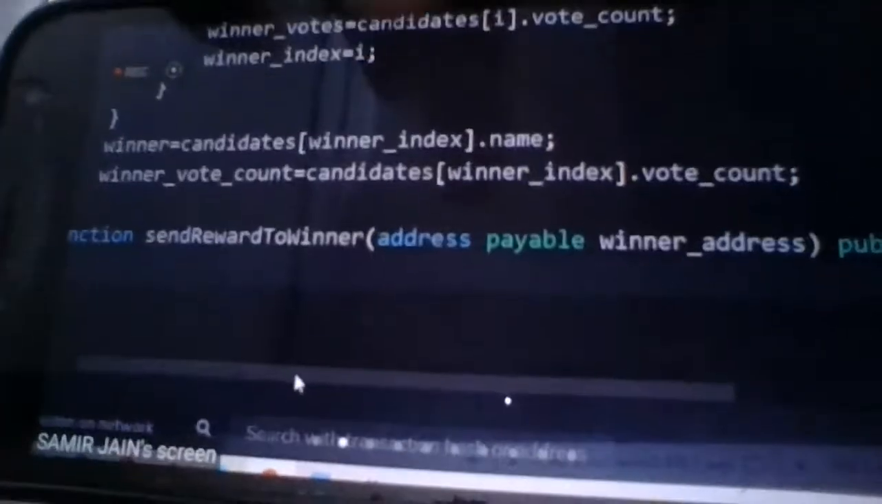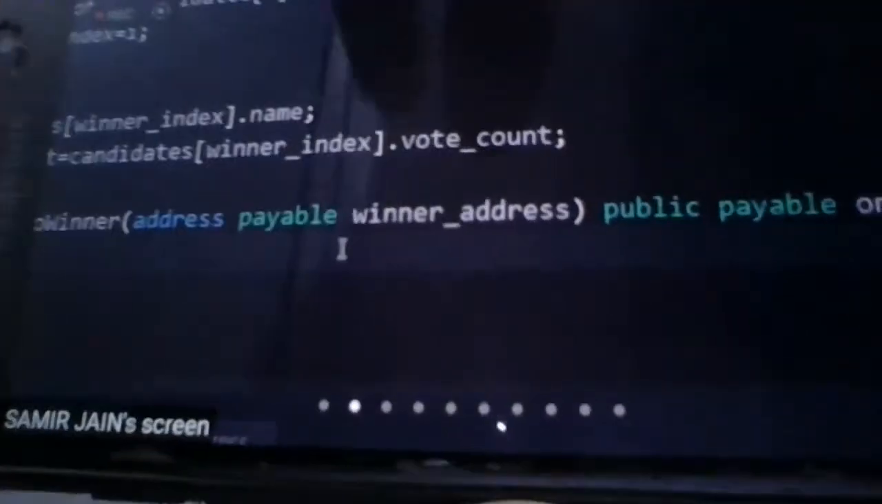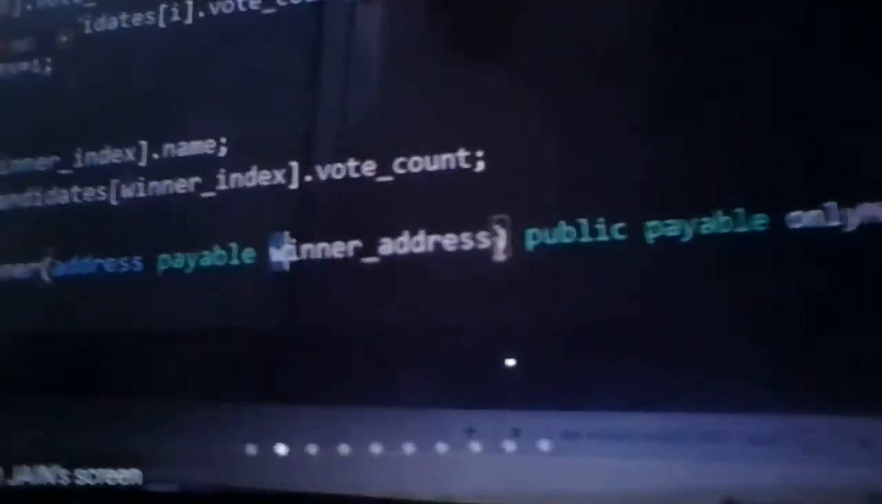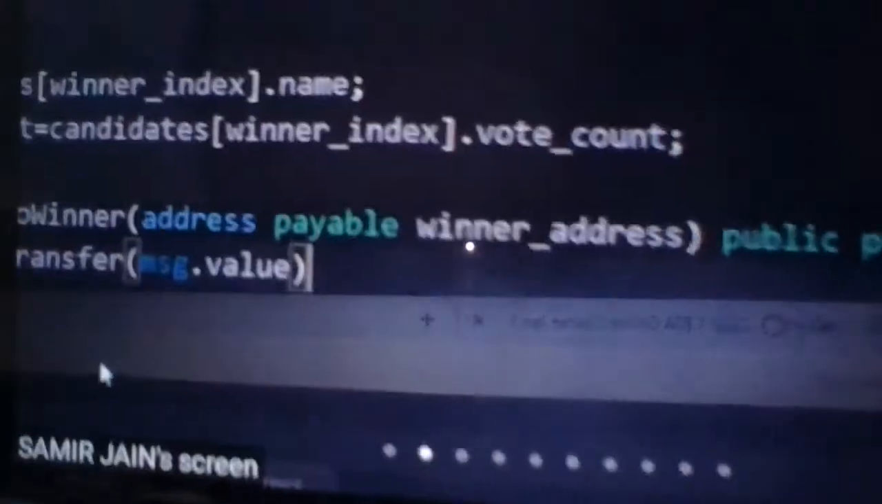Now what is the functionality inside this function? So I'll hide this thing. Yeah, so this is the thing. Now what we have to use? We have to use this address. So I'll copy this: winner address dot transfer. We have to transfer some money to the winner, with some value. So msg dot value. Okay, this is the only thing that you have to do.